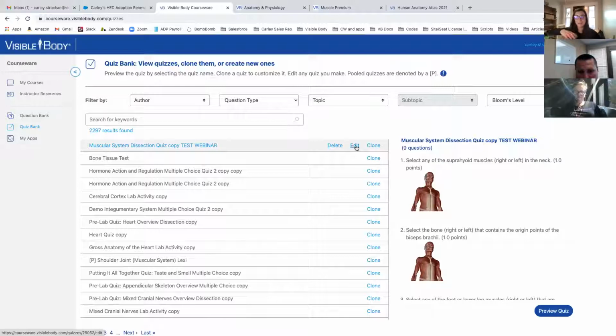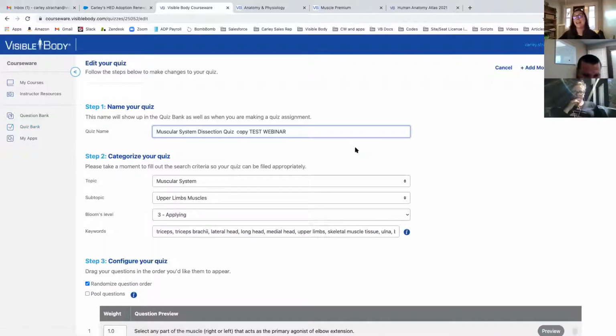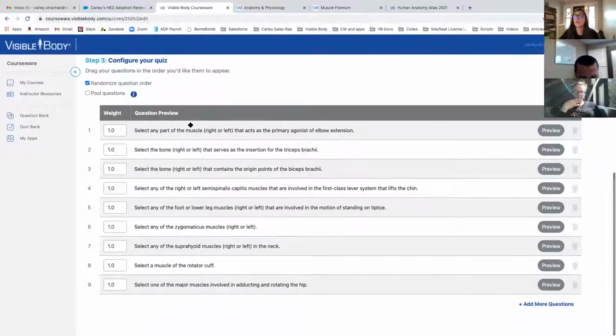Once it comes time that you want to take out questions or add questions in, you can go ahead and press that edit button. This will first bring you to all the credentials of the quiz. So the quiz name and the subtopic and all the categorizing features. But if you scroll down, you get to see all of the quiz questions. Here's where you can edit the weight of the question. And then this little trash can icon all the way to the right-hand side of each question will allow you to delete those questions. And then obviously right at the bottom of the list is your add more questions button.